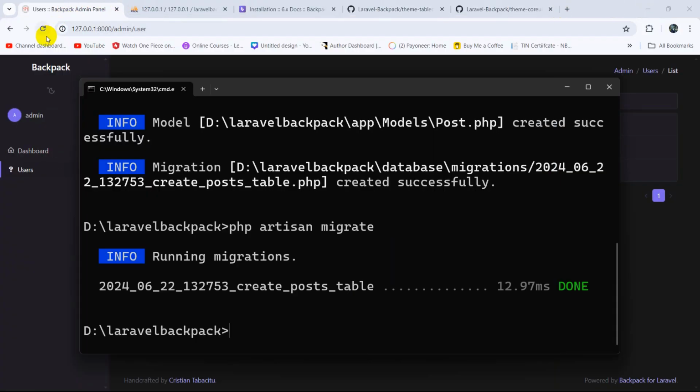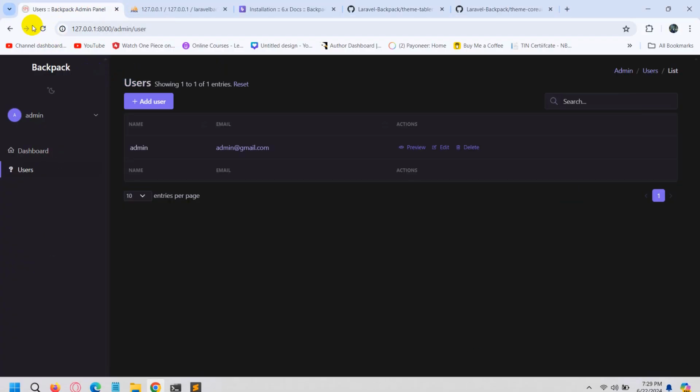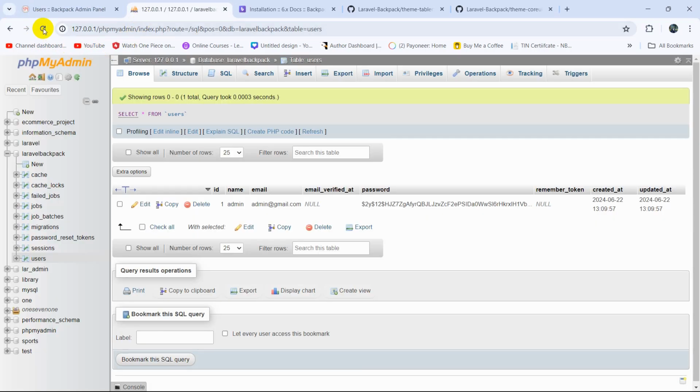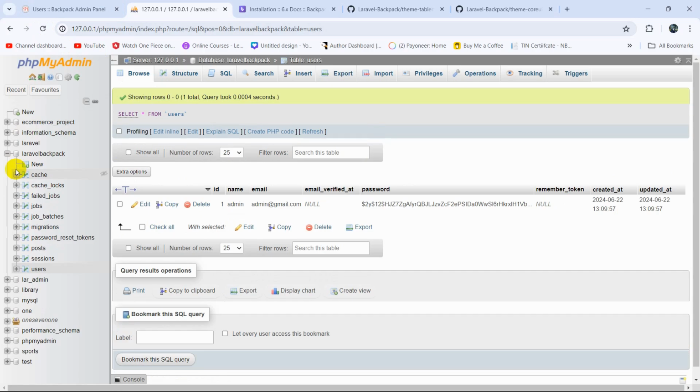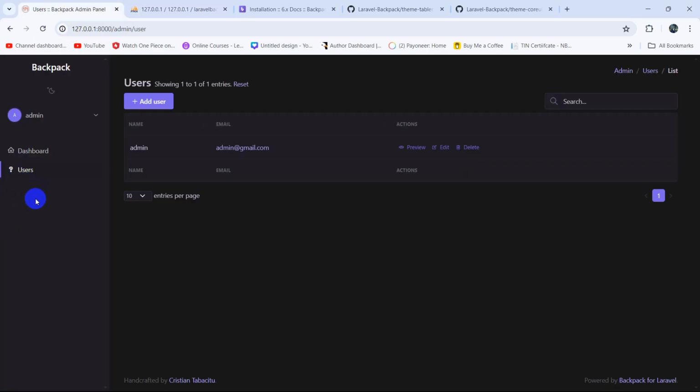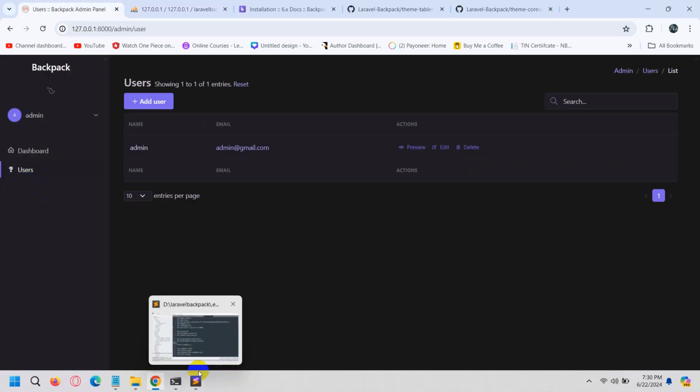So right now if we just refresh here, there is no post table, and if we now refresh in our database, we have a post table right now and it is empty. So we want to insert some data from the admin panel. So how can we do it?